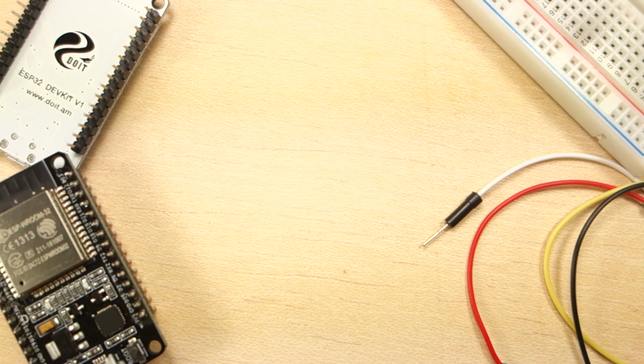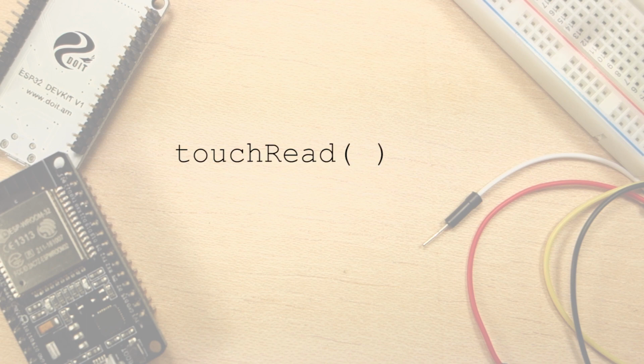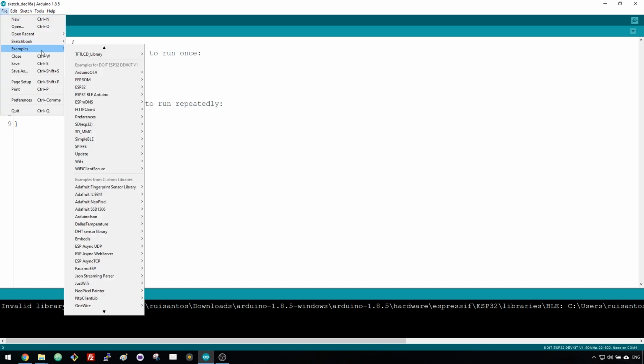Reading the touch sensor is straightforward. In the Arduino IDE, you use the touchRead function that accepts as an argument the pin you want to read. Let's see how this works by using an example from the library. In the Arduino IDE, go to File, Examples, ESP32, Touch, and open the touchRead sketch.